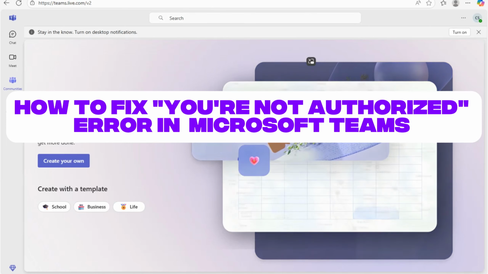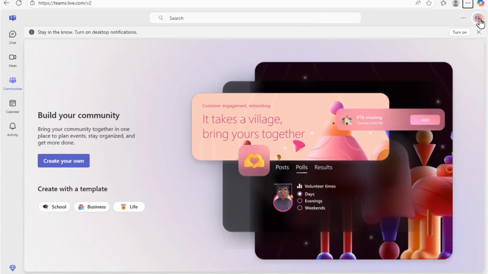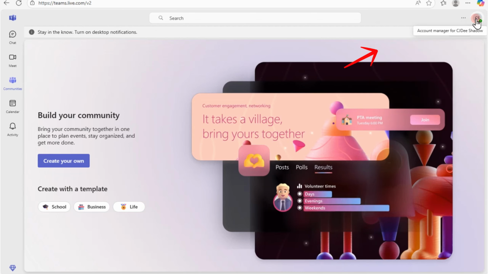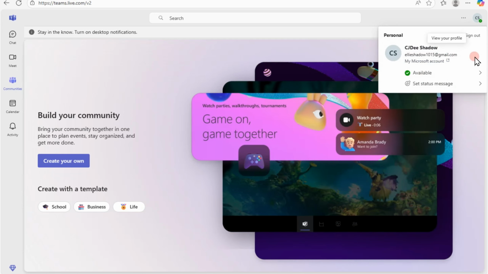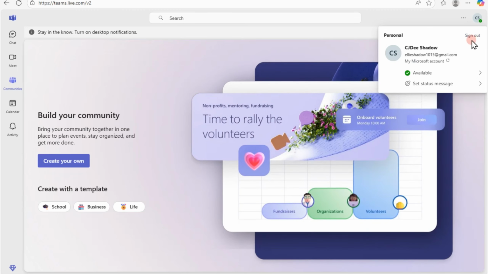How to fix your not authorized error in Microsoft Teams. So, if you encounter a problem like this, the first thing you should do is check your account permission. Make sure you're logged in with the correct Microsoft account that has access to the Teams or organization. Sometimes using a personal account instead of your work or school account causes this error.